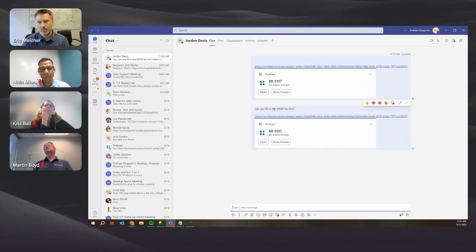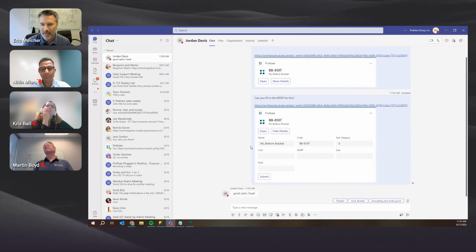I think a lot of us these days are spending a lot of our time in Microsoft Teams. This is clearly an application that we're using all the time. And here you can see that Jordan's on the other end responding. This adaptive card is actually in here. I can open it up and see the data. In this case, Jordan's seen it and gone ahead and fixed the record.